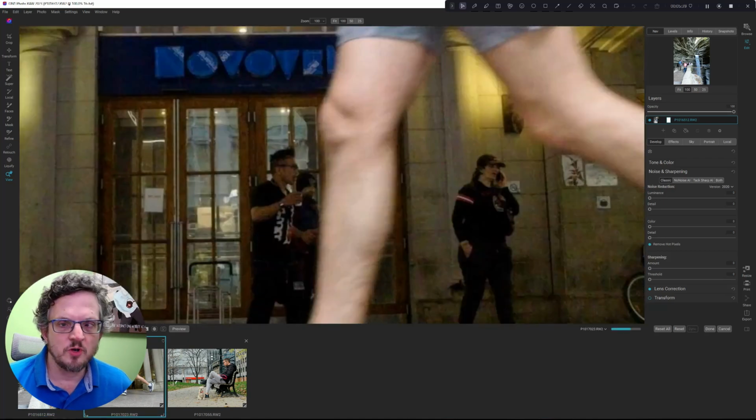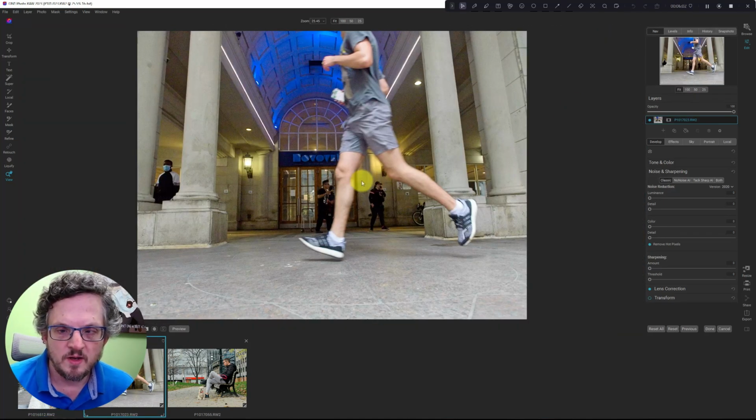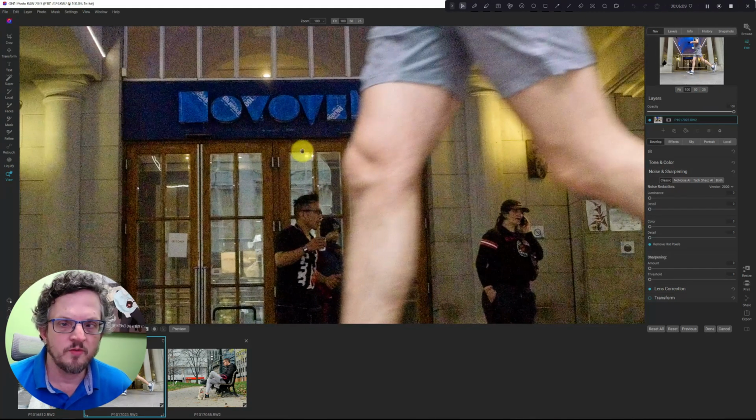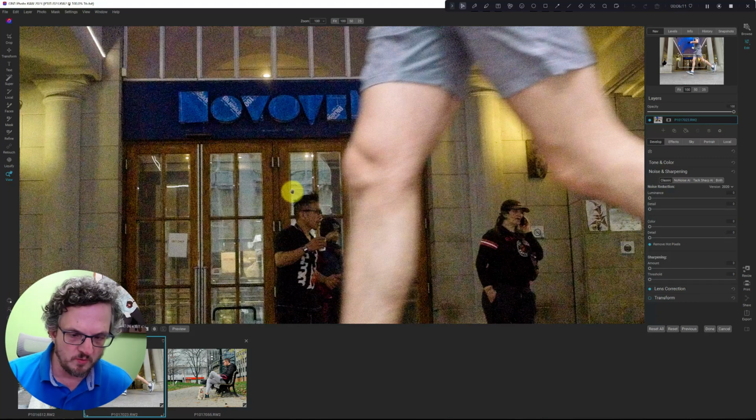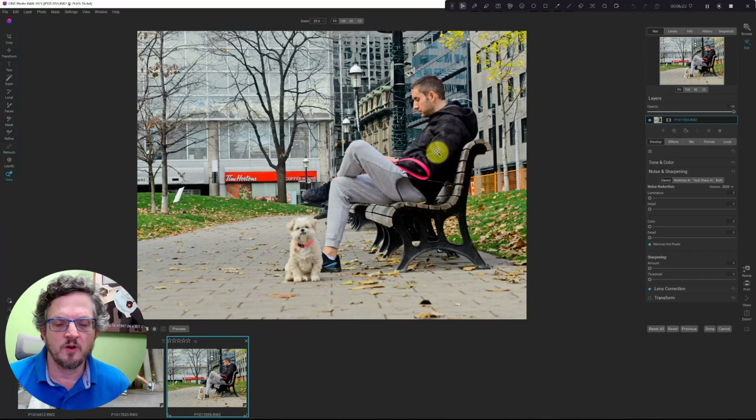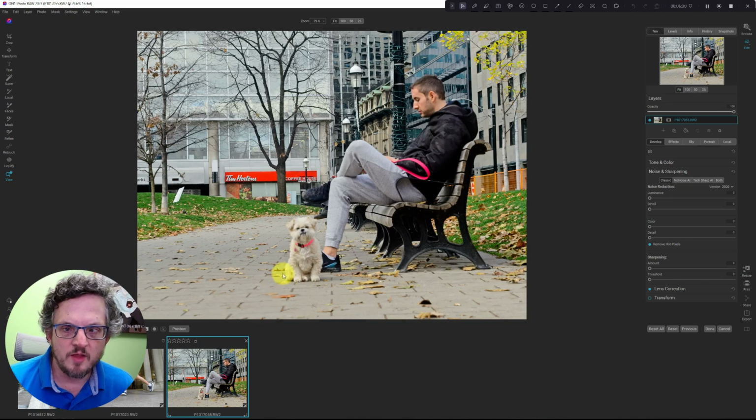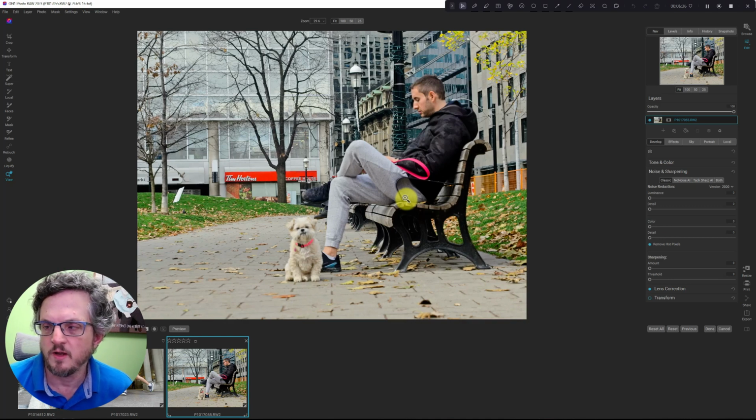This next shot, as you can see, it's quite out of focus, and if we zoom in, it's very noisy in the background. So we'll see what we can do with that one. And there's this guy sitting on a bench with his dog. Both of them are slightly out of focus, not as badly shot as the last one. And there's no real noise to consider, but we'll see if we can fix that with Tack Sharp AI or using the Classic mode.